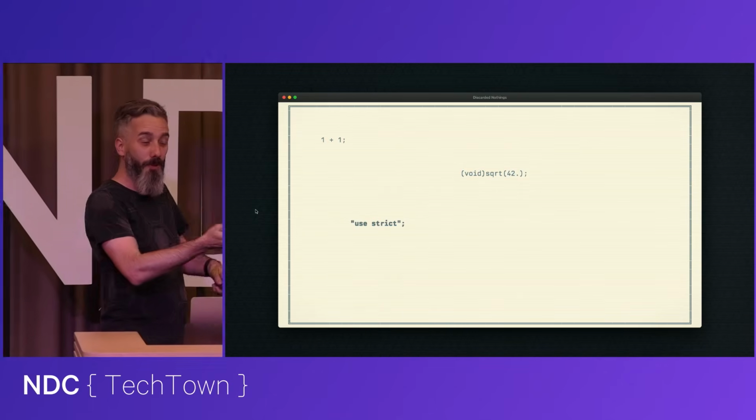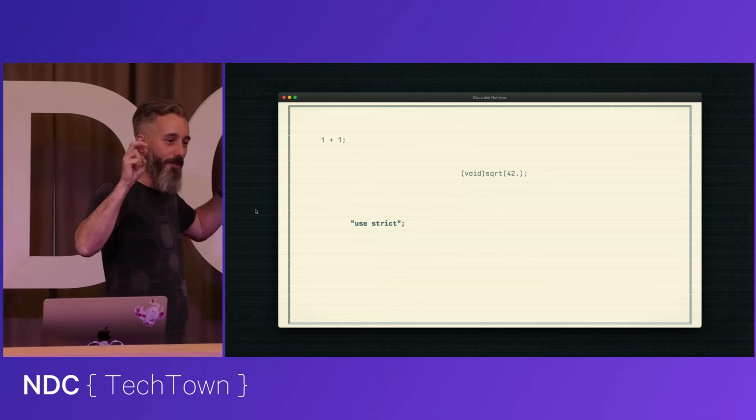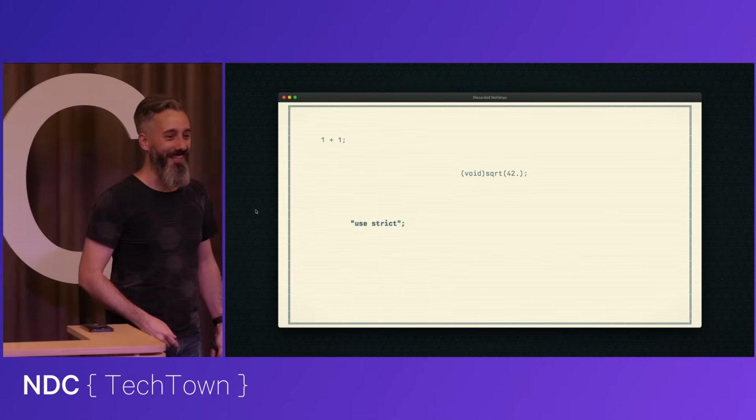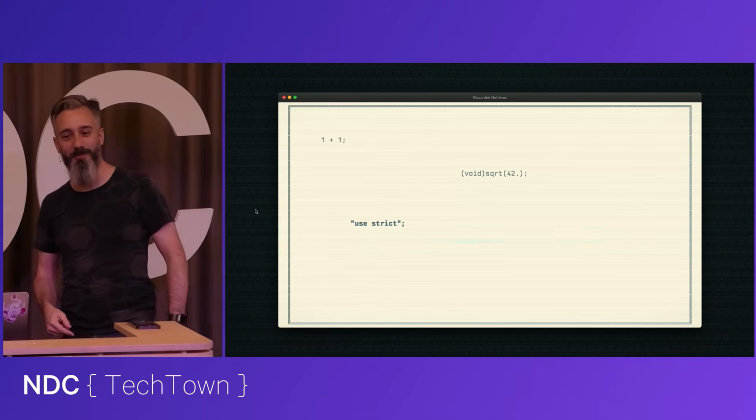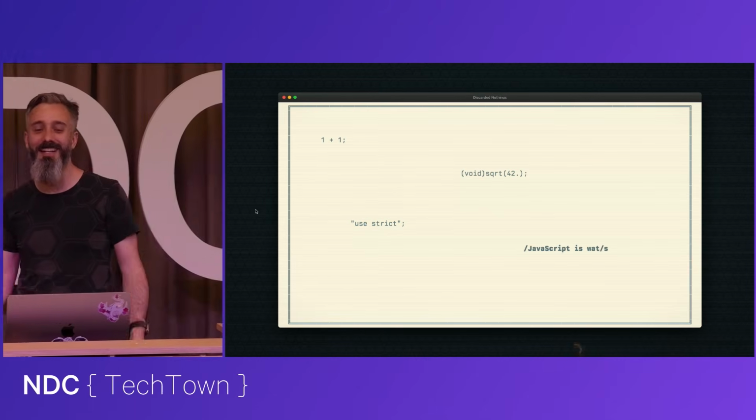"Use strict" works in C++, right? Doesn't do anything, just quotes. In JavaScript, it does something. It changes the mode in which JavaScript evaluates. Beautiful. Since I mentioned JavaScript, here's another beautiful one in JavaScript.